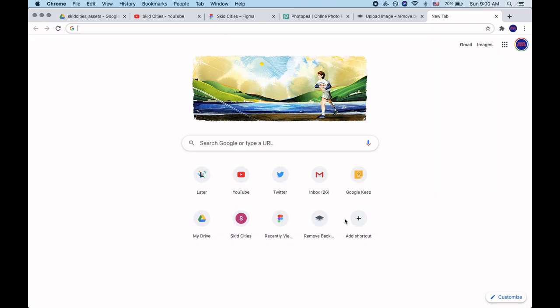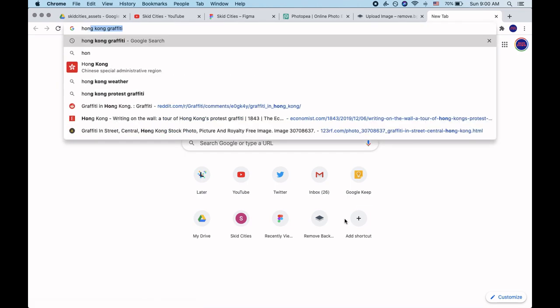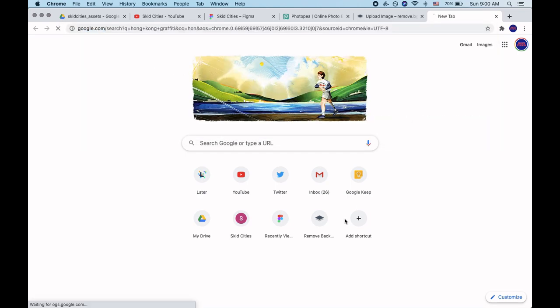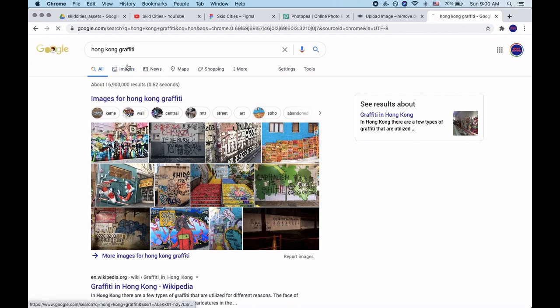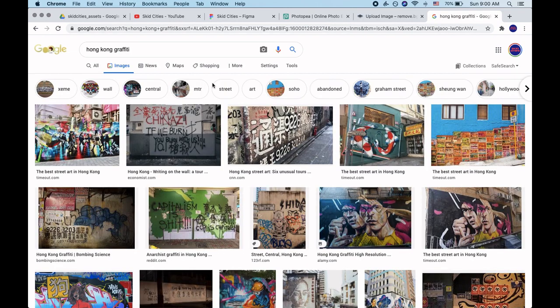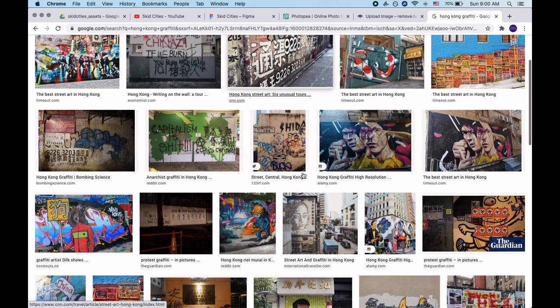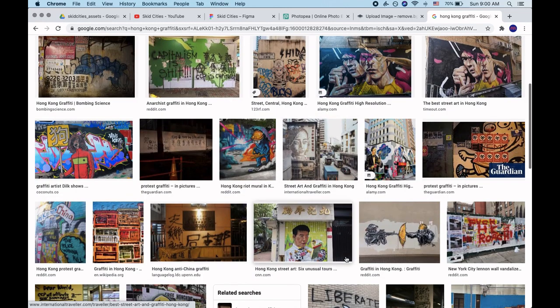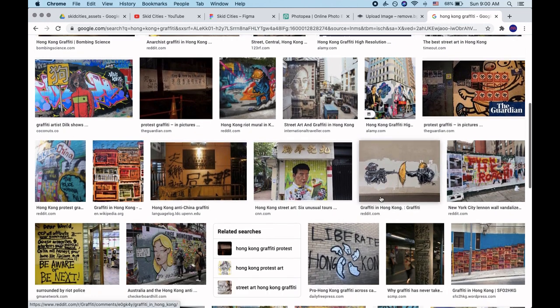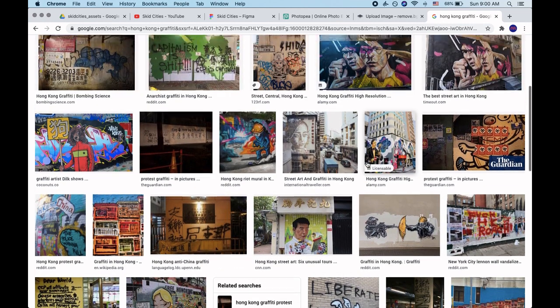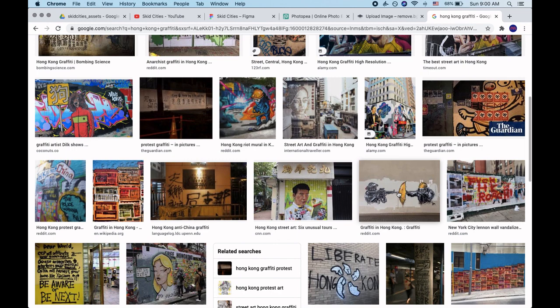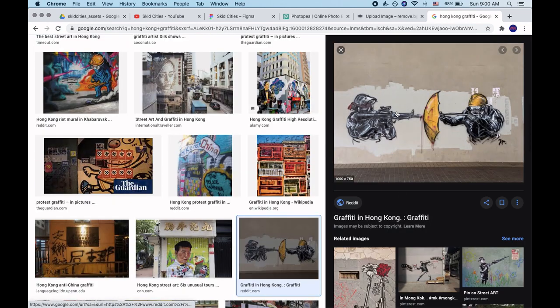So the first step is you just Google Hong Kong graffiti. You just Google that, and then you go in images. Here are some cool Hong Kong graffitis. I'm particularly interested since my game is a dystopian cyberpunk city builder. I'm looking forward to having some protest and crazy stuff, and I really like this one. So, how do I turn this into the game?